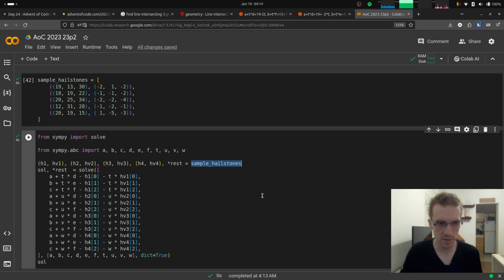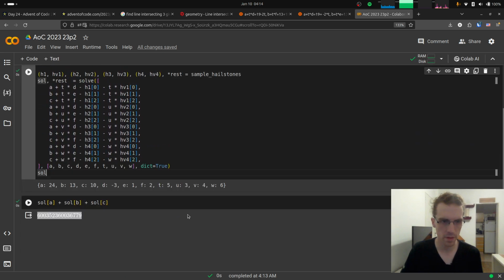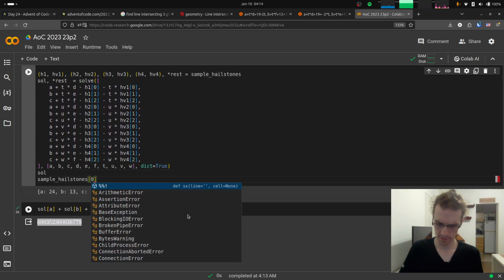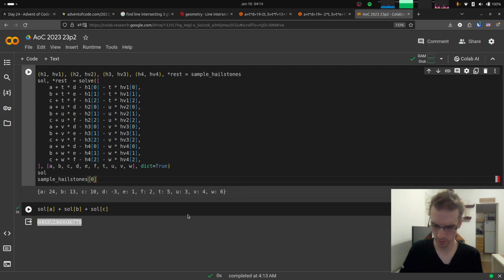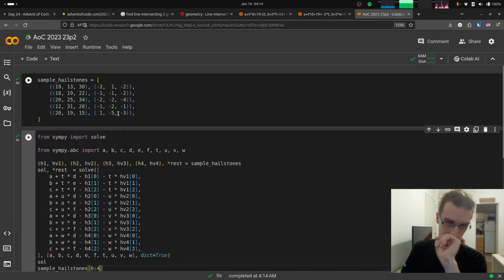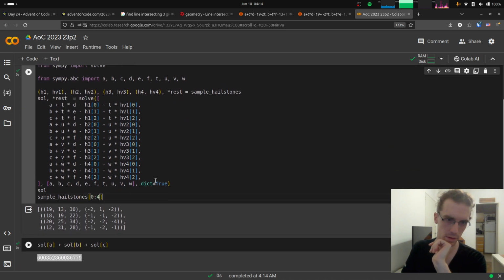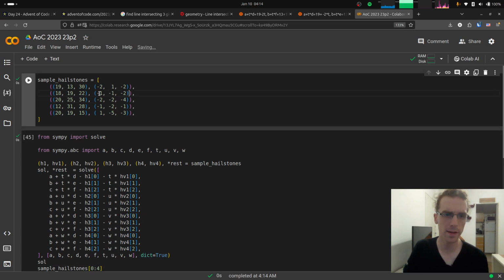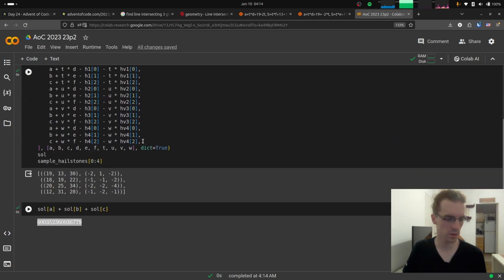I forgot about something, which is how was the slicing syntax in Python? Maybe 0. If I want the first 4, is this what I want? Yeah, great. I can ignore the 5th. And it turns out that also for the sample, even if there is one where these 2 hailstones are parallel, this approach still works.